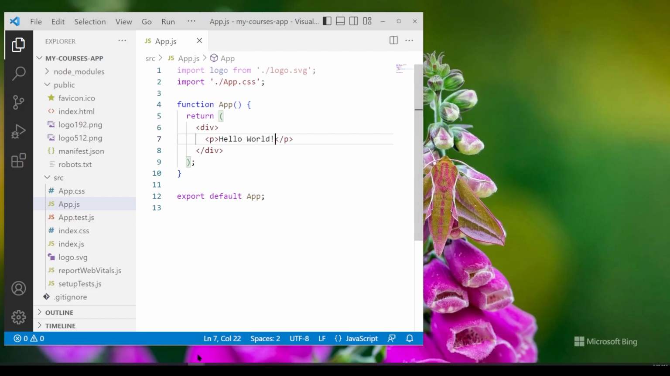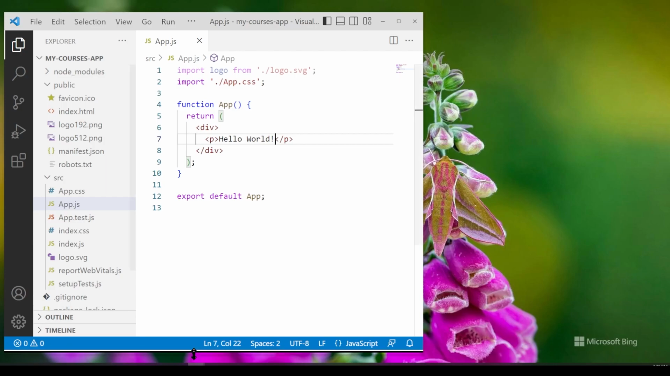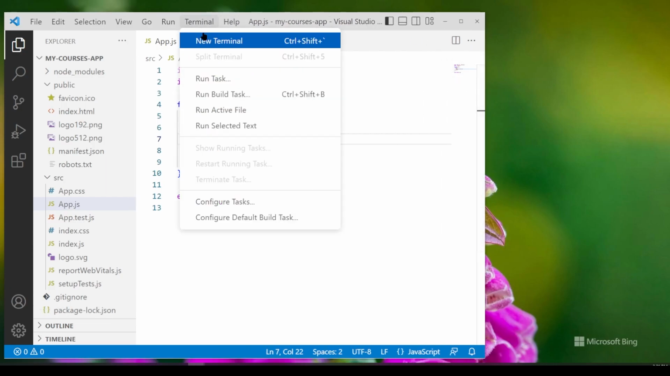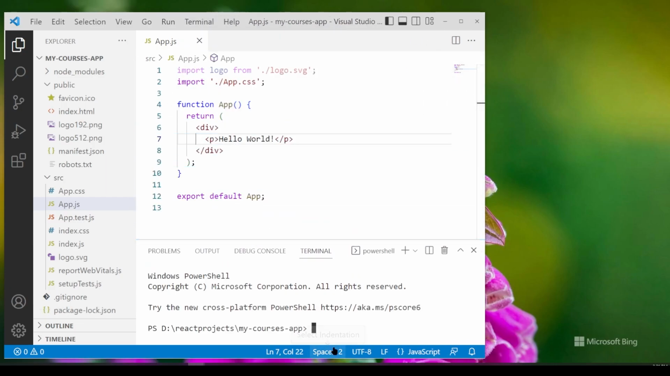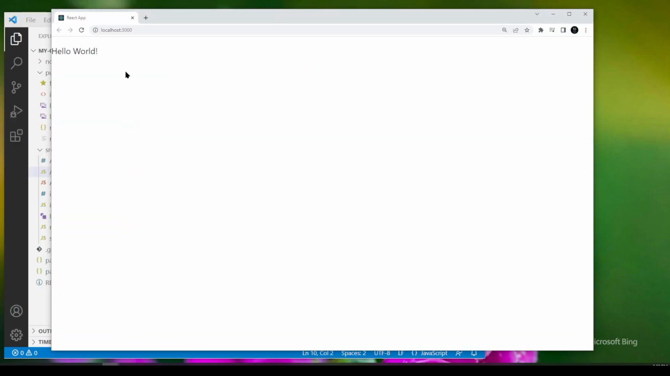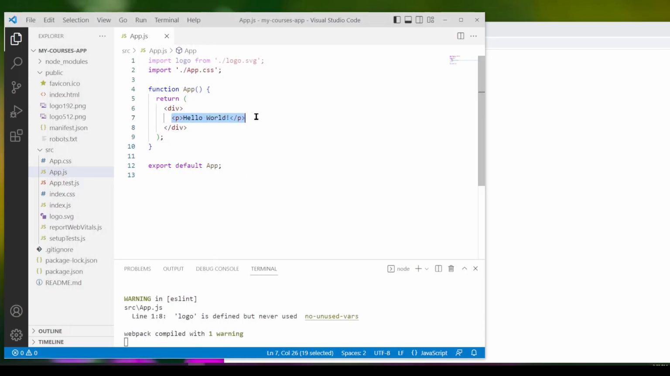So in order to test the program, we open the terminal again, and after that we write npm start. Alright, after that it will start for us, and you see this one is the Hello World, which is this content. So we're done. So what's going on in here?